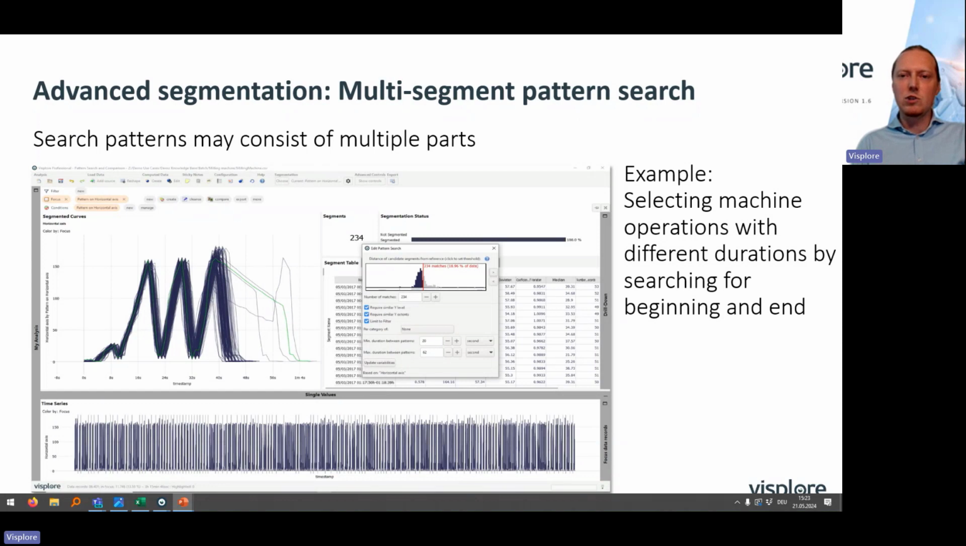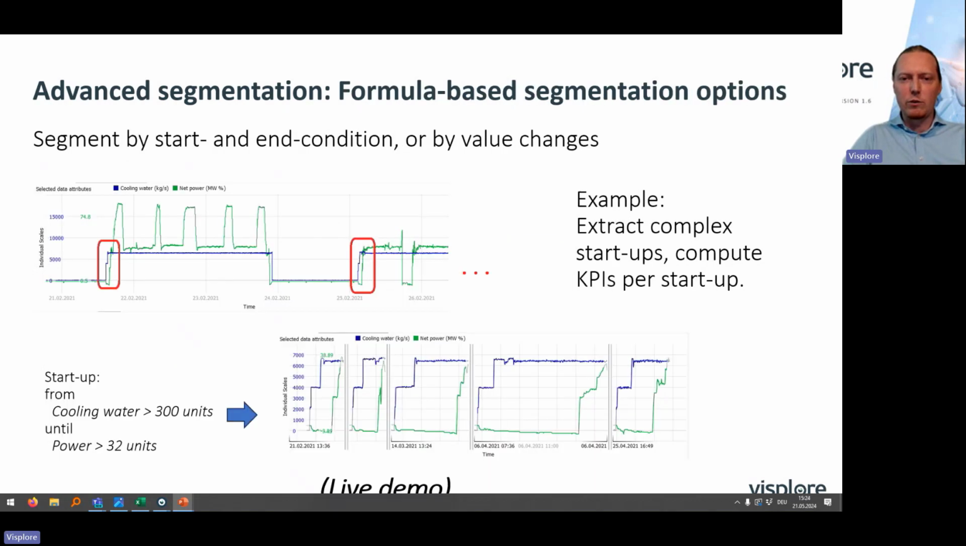Okay, so that's an extension of the pattern searching, which works very well if you have at least some very distinct start and end patterns to search for. But nevertheless, it's quite a quick and graphical way to define the patterns. And for something even more explicit and more exact, we have added formula-based segmentations, where you can define strict rules when a segment starts and when a segment ends, even if you have no pattern at all.